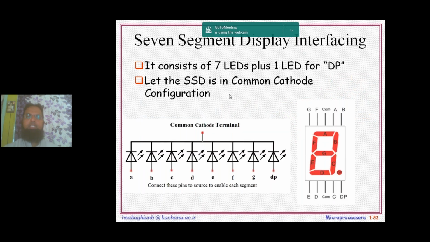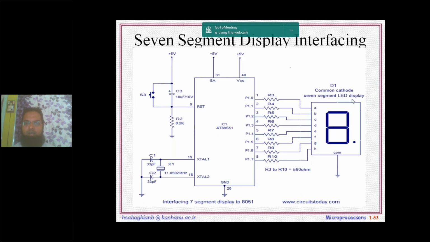Next one is the 7-segment display. This is a 7-segment display which is configured in common cathode configuration. Now this 7-segment display is connected to port 1, and this reset setup is not mandatory, it is optional, but this setup is mandatory as I said. And port 1 is connected to the 7-segment display. What you need to do is write a program in such a way that it sends specific values to port 1 so that the required character is displayed over here.